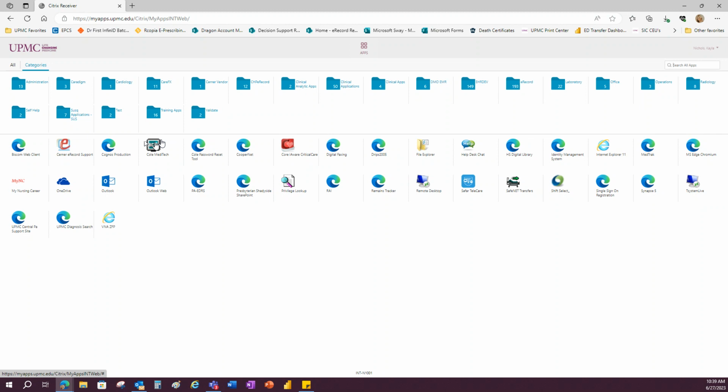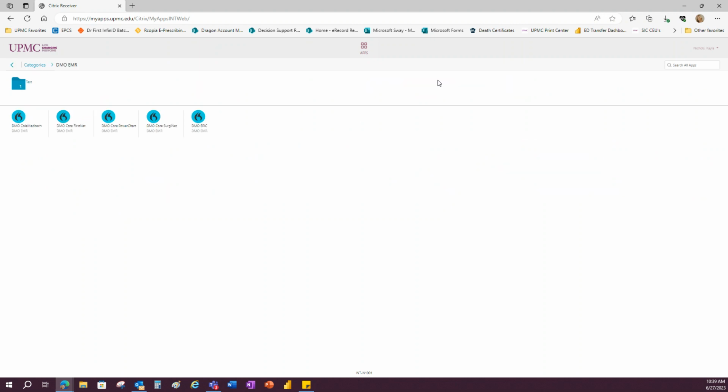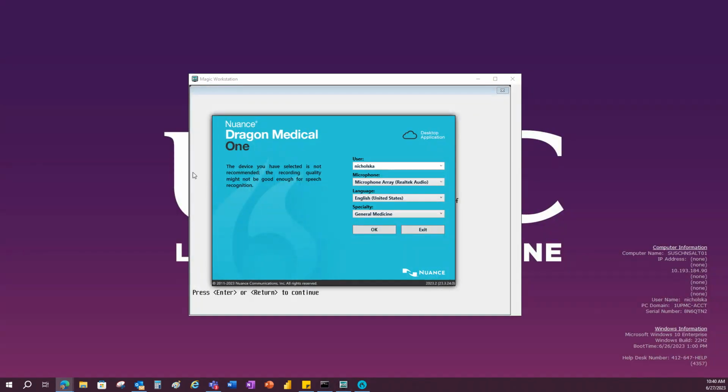If you are going to be documenting in Meditech without Dragon, you can click on this icon. If you are going to be documenting with Dragon, you are going to want to find the DMO EMR folder. Once you find that, go ahead and click on it. And then you're going to want to click on DMO Cole Meditech. When you click on that, your Dragon Medical One box should open, as well as your Meditech.